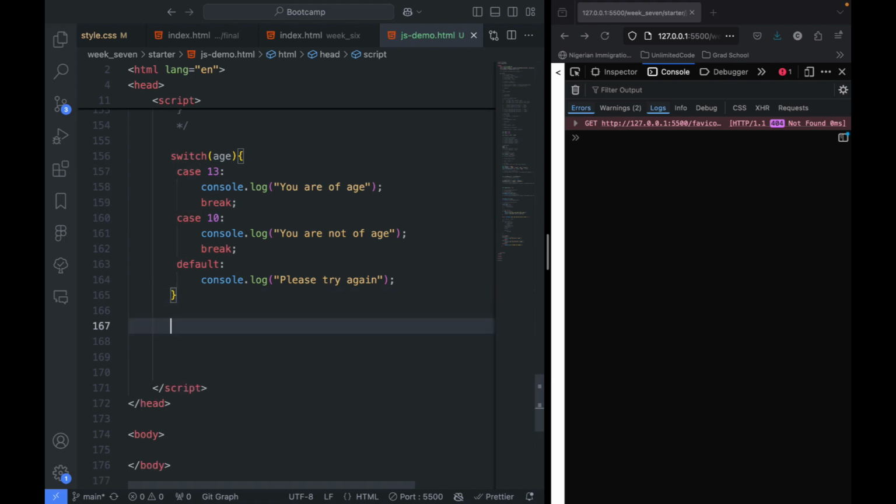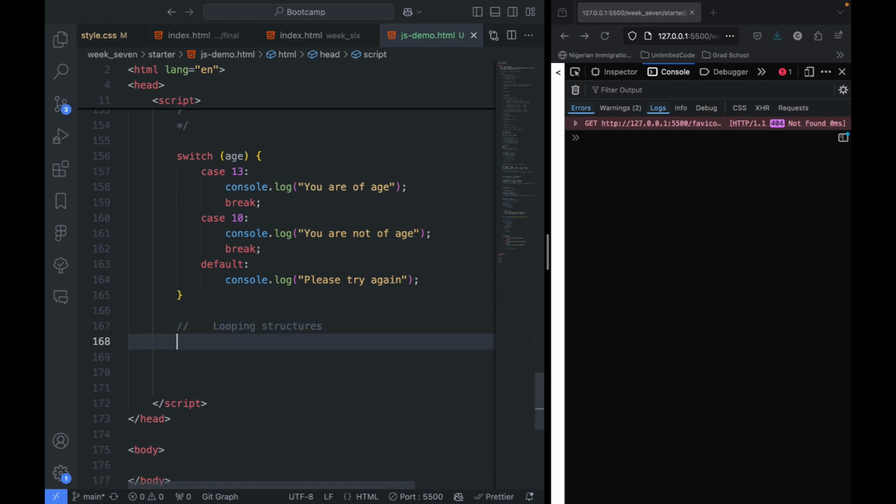Then how about the for loop? Oh, this is very important. There are some other looping statements, looping structures. Let's talk about that. So the first one is your for loop. Assuming you want to do something multiple times. For example, I want to list all the students in my class.